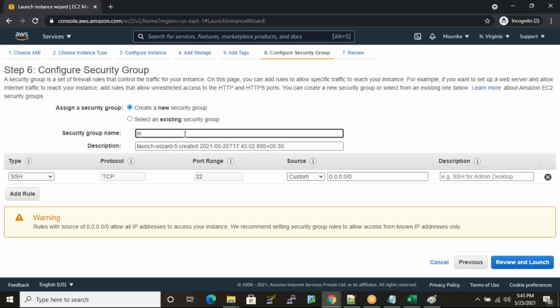My security group name is Inten-SG. SG stands for security group, and this is the overall description about my security group. Here one security group is there.